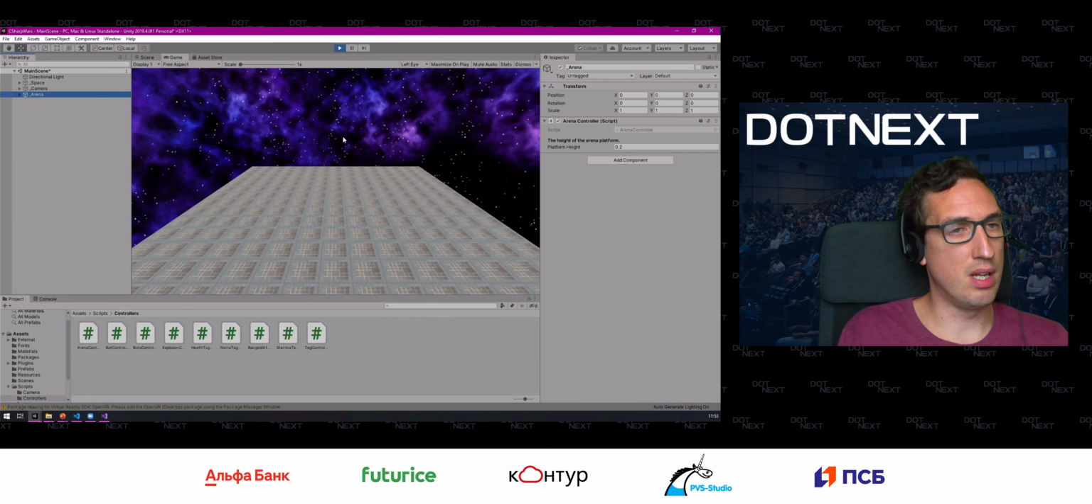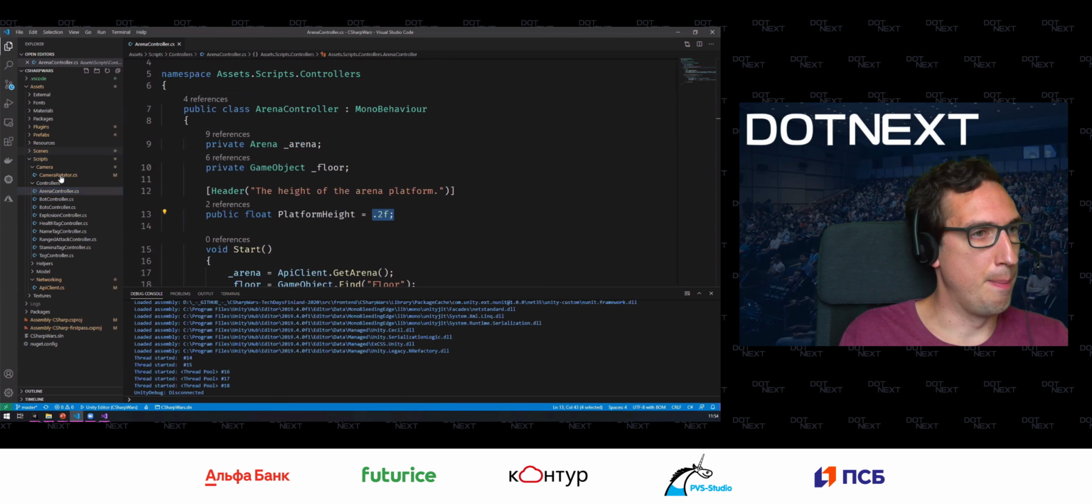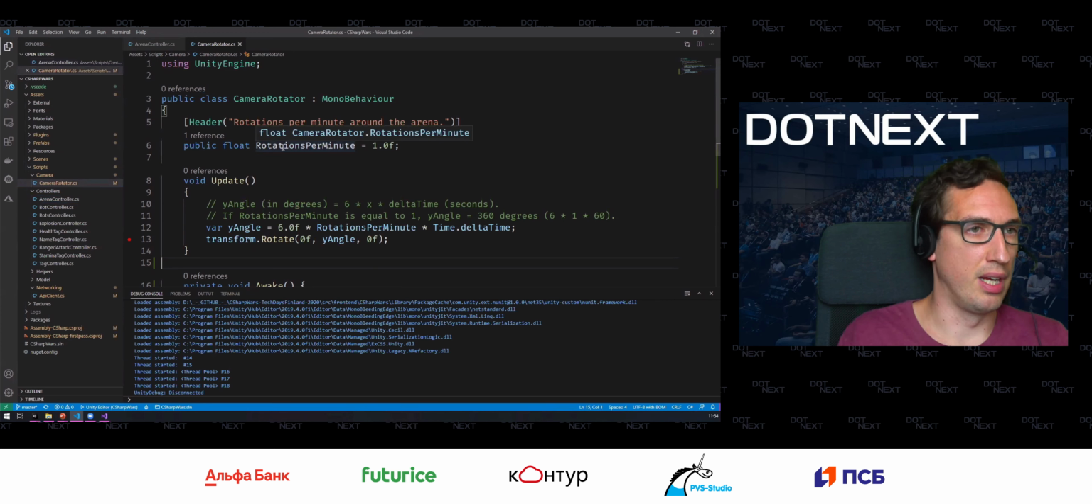When you saw the demo itself, you also saw that the camera was slowly rotating around the arena to create some dynamic effect on the actual battle that is going on. So if I click on the camera, I can do the same thing. I can create a script that will automatically transform the camera to rotate around the arena. So inside of my Visual Studio Code, I also have a class called Camera Rotator, and it's the same thing. It also has a property called rotations per minute, so I can easily fiddle around with this value.